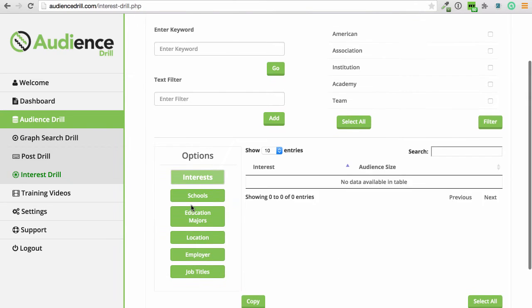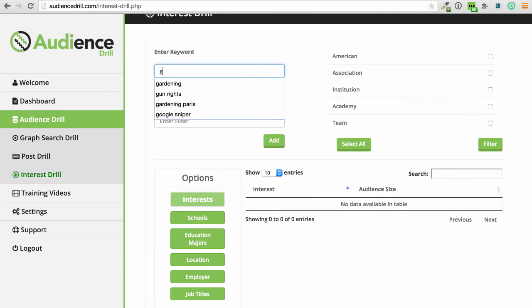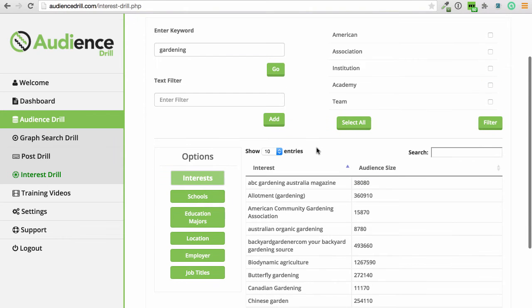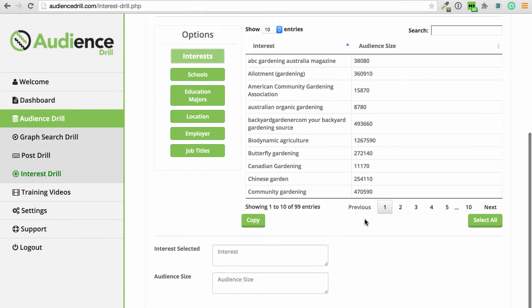What this tool allows you to do is basically do that. If we took that offline marketing example, and yes, you can use this software with offline marketing, and we typed in gardening, we click go. We're able to then see all of the different gardeners that potentially we could advertise to.